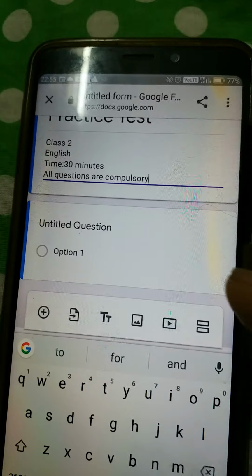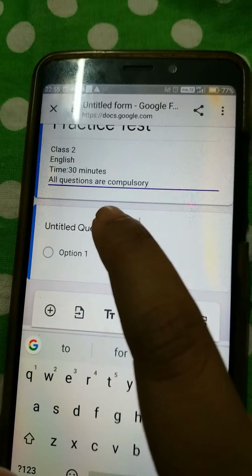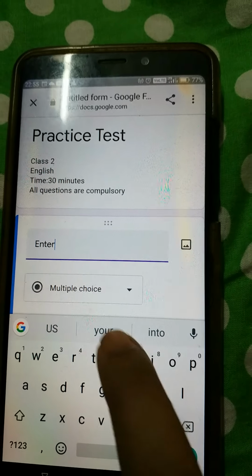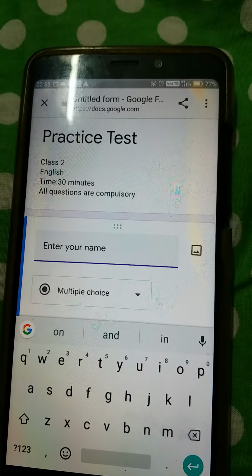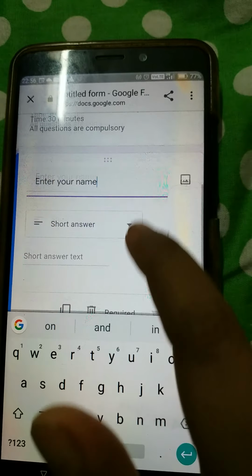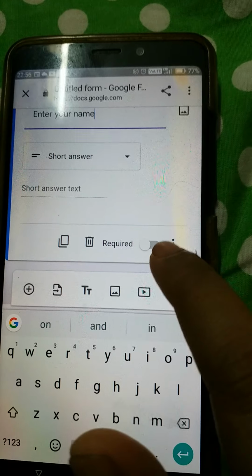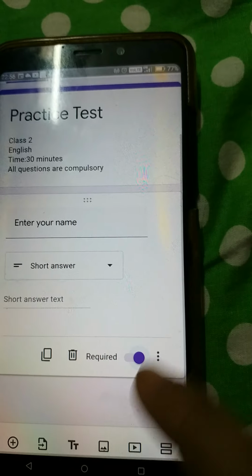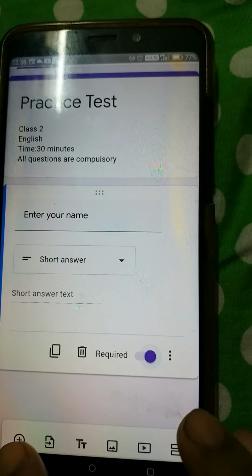Over here you can see that untitled question is written, so you want the child to enter the name. So here you can just type enter your name. Automatically this will be converted into a short answer type question. Then in the end you have a required button, click on it. Got it?